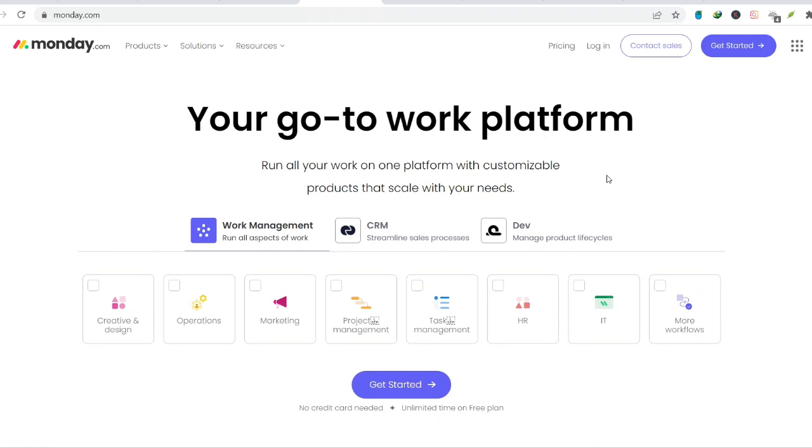Ever felt like you're drowning in a sea of spreadsheets? You're not alone. Spreadsheets have been the workhorse of data organization for decades, but let's be honest, they can be clunky, siloed, and a nightmare for collaboration. So what if there was a better way?